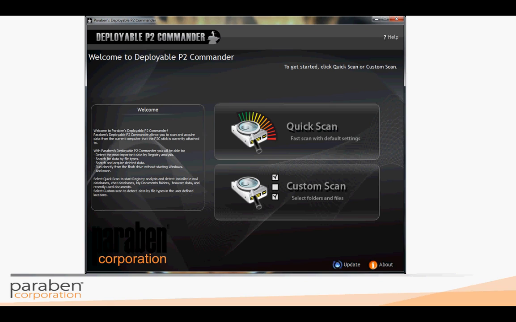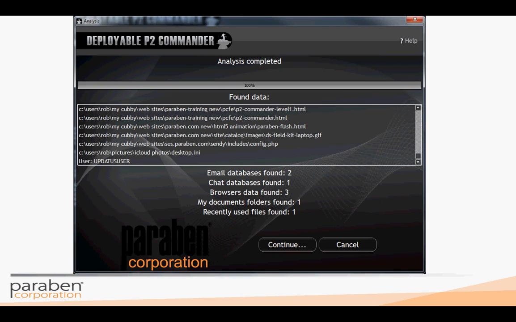A quick scan is going to use a triage feature, reading the registry data to acquire specific types of data. If you do a quick scan, it will scan through quickly using registry information for email databases, chat databases, browser data, My Documents folders, and recently used files.